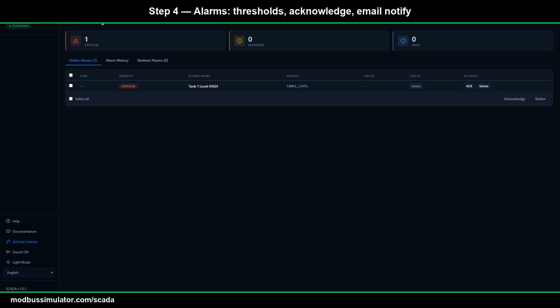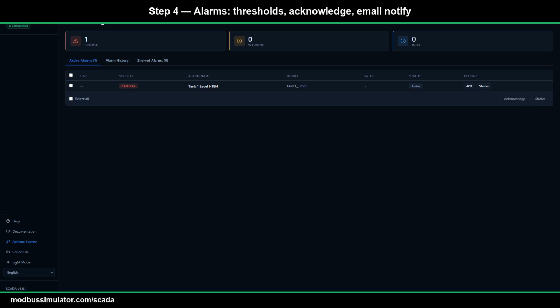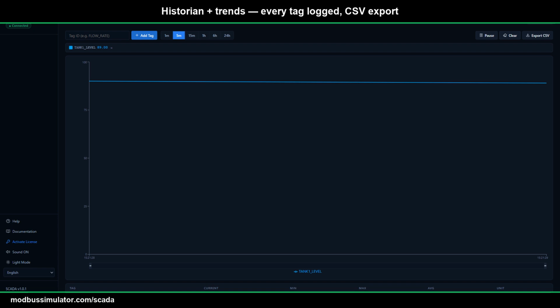Step 4. Alarms. Set a threshold on any tag. Here tank 1 level above 80%, and when it crosses, the alarm fires. You get severity summary cards, acknowledge and shelve, escalation for unacknowledged criticals, and email notifications to your team. Every alarm lands in the history with a full audit trail, and every tag is logged to the historian automatically.